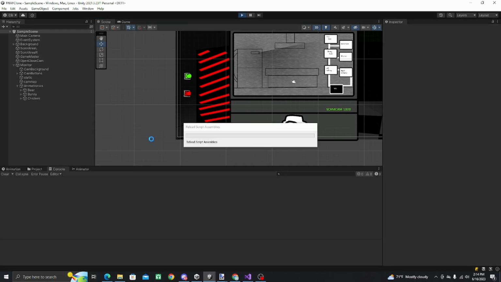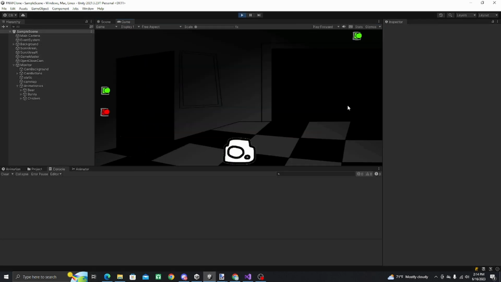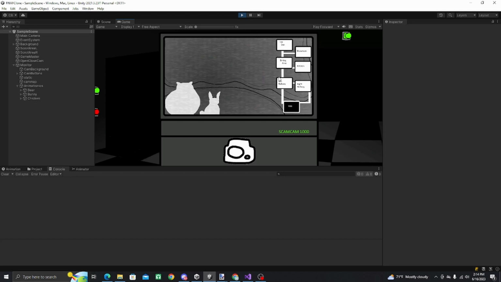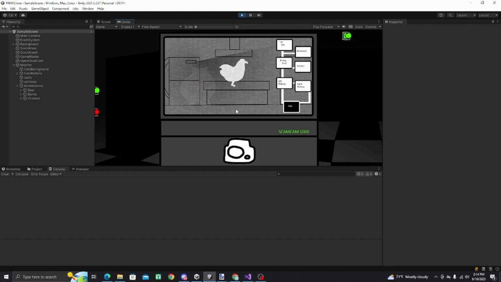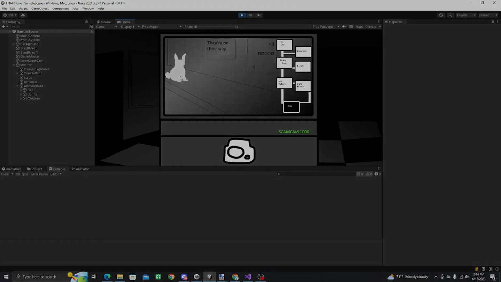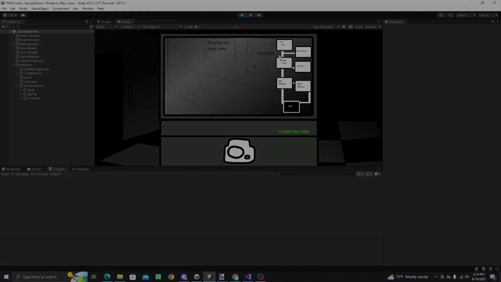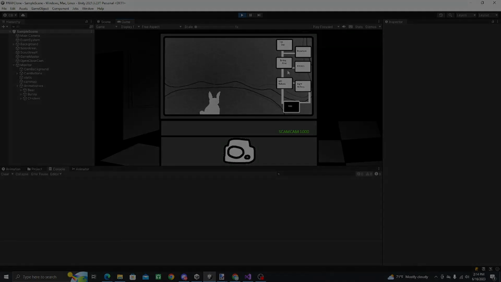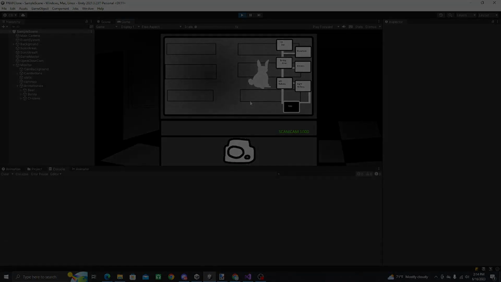Alright, let's run it. Yep, so now they disappear whenever they want to. Chicken's here, chicken disappears with the bear, bear's there, bear disappears, bunny's there, bunny disappears, they're back here, and so on and so forth.